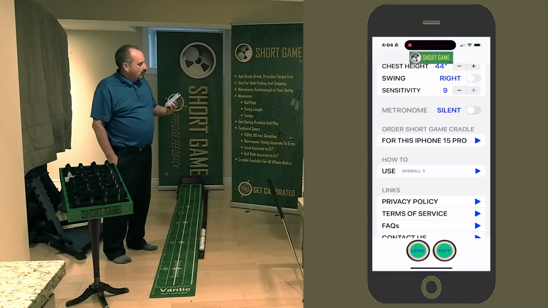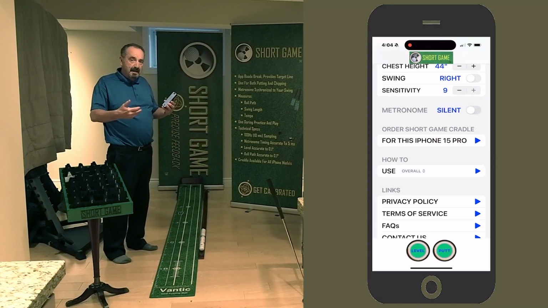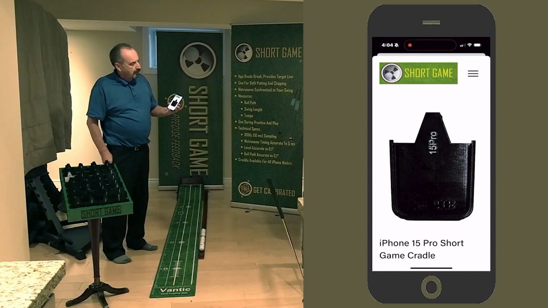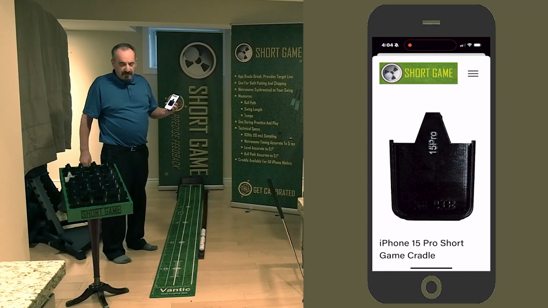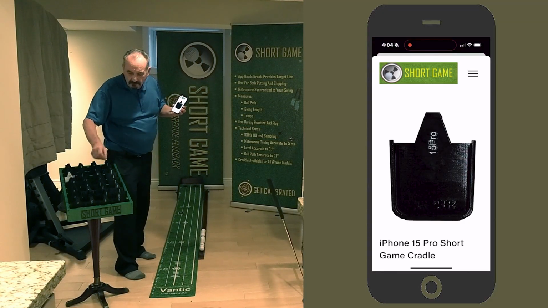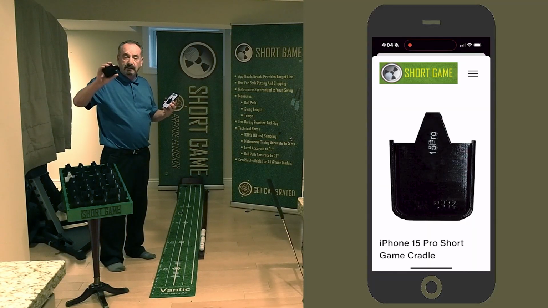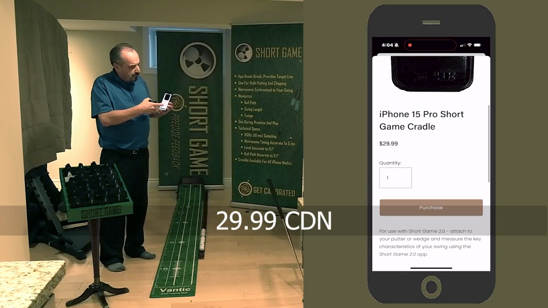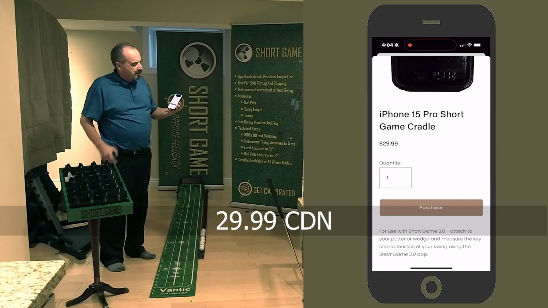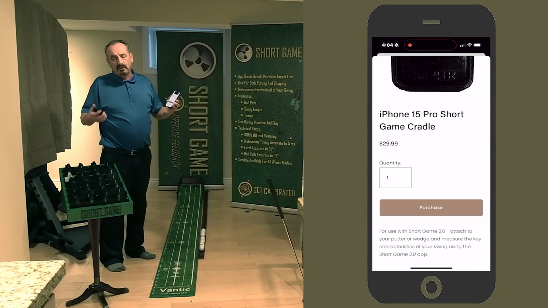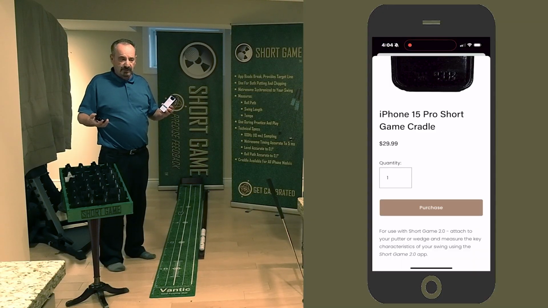Order the Short Game cradle. So the app will automatically detect the make and model of your iPhone, and when you press this button here, you'll see the required Short Game cradle to work with the Short Game scope. So this here is a 15 Pro, and I have a 15 Pro Short Game cradle. If you want to purchase the cradle, just press the purchase button, and then you'll order that directly from the website shortgame.ca, and we'll get it delivered out to you.